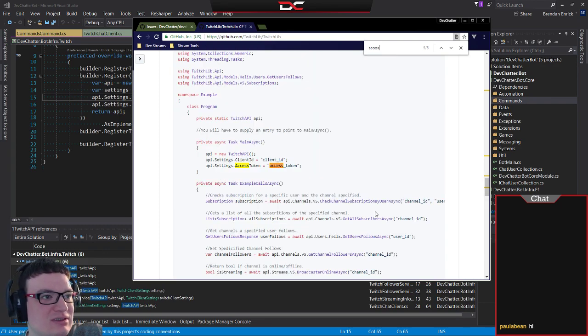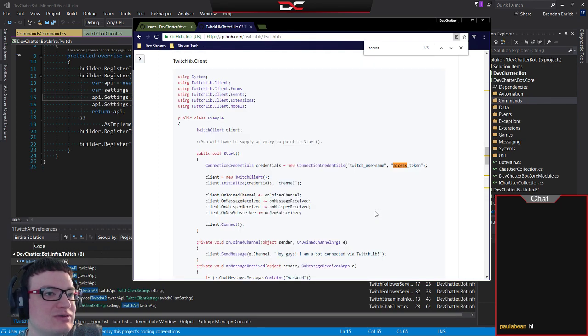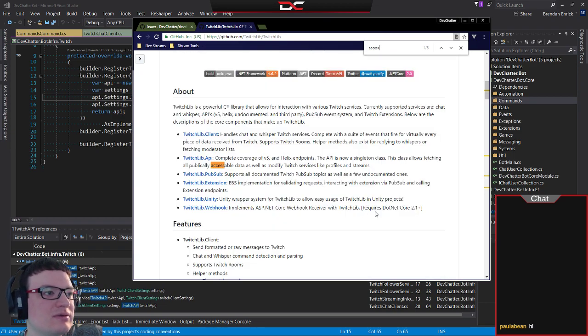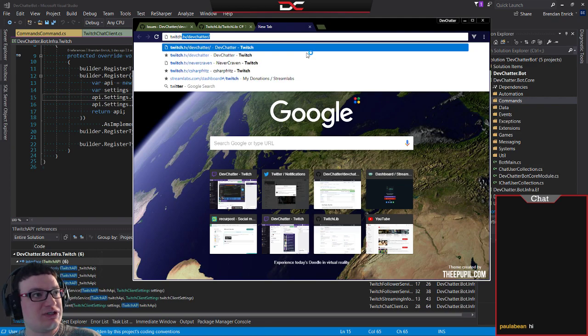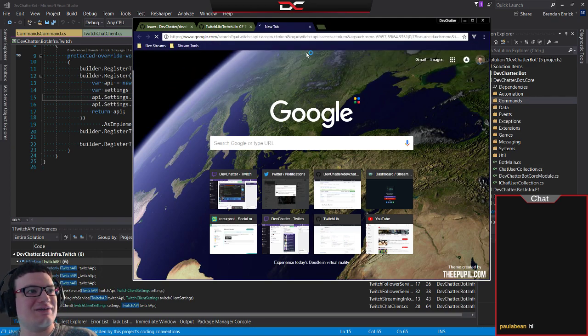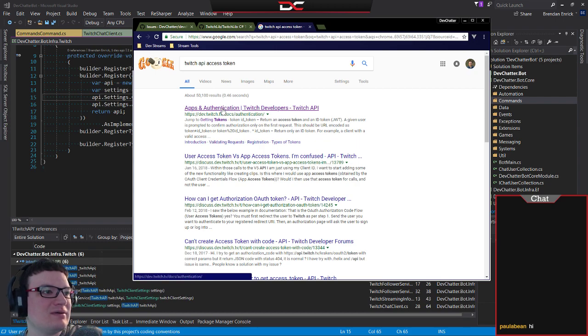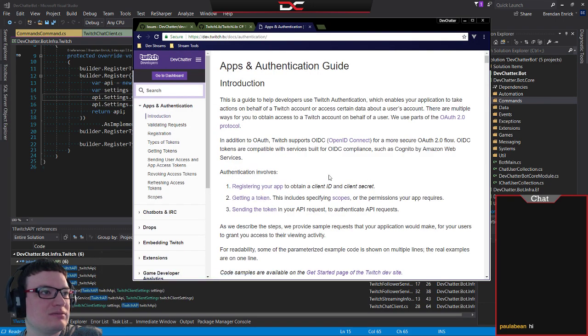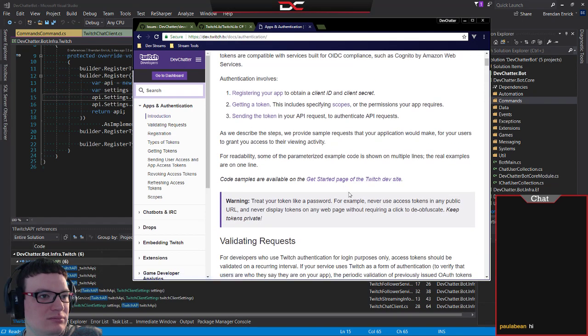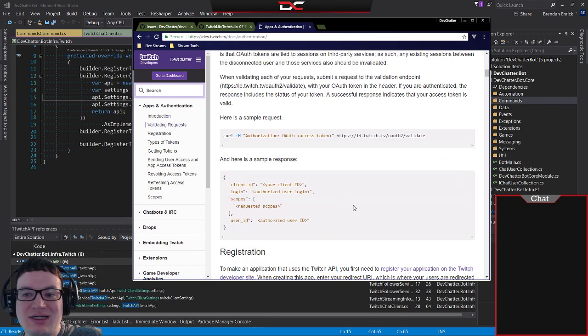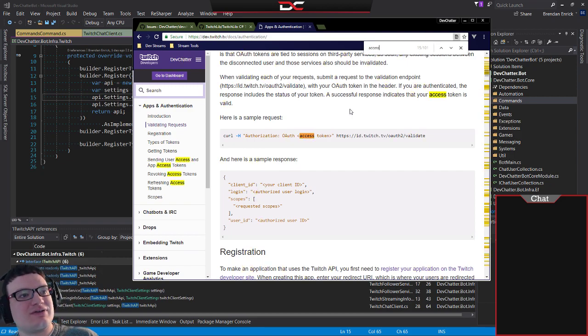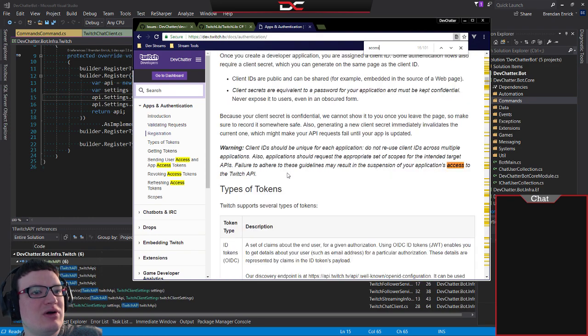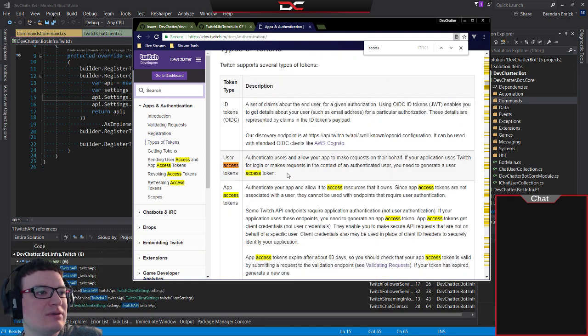Hello, Paula Bean. So we're gonna say Twitch API access token. Hey, that's funny. It started guessing. We are currently updating to a newer version of TwitchLib, which is the library that we are using to make our connection to, see, OAuth access token. Authenticate users and allow them.